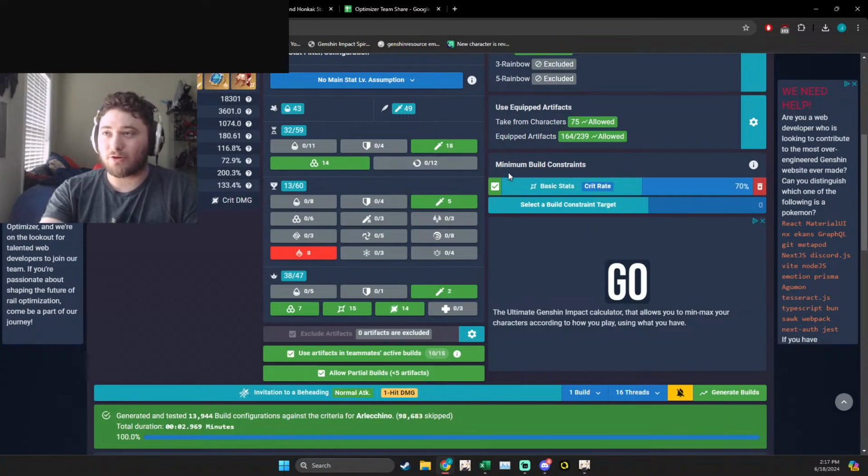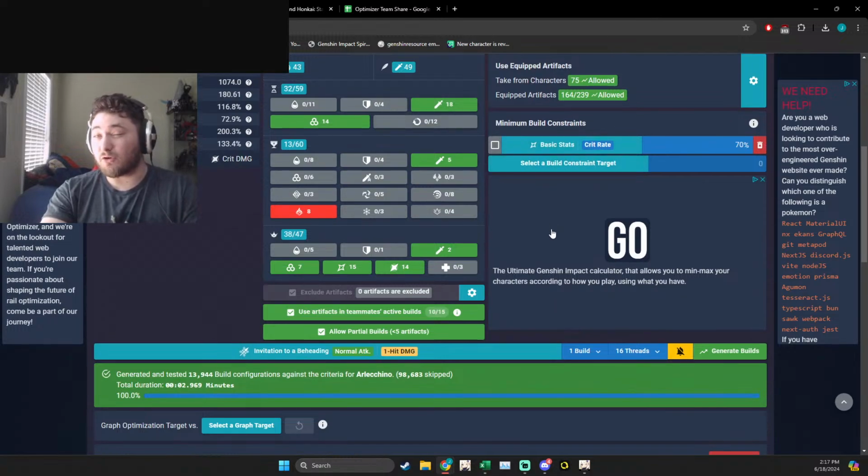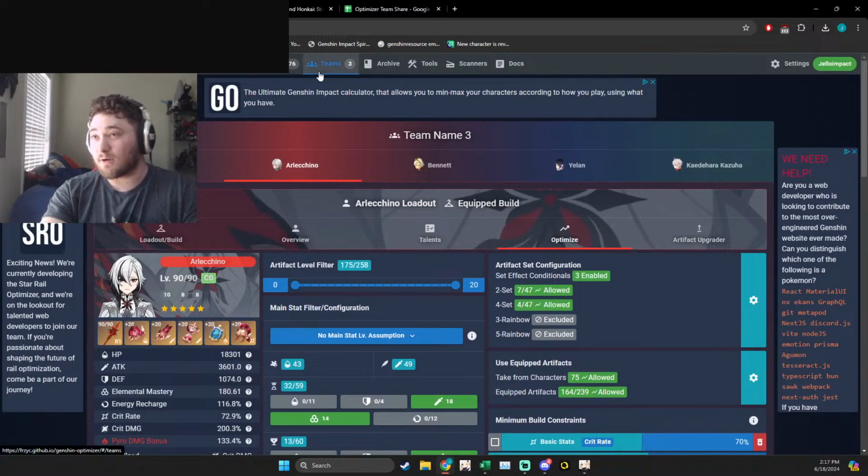That being said, we're going to go to the minimum build constraint. We're going to turn off that check mark, so you can save it and have it just inactive. Yeah, that is really useful for energy recharge characters, like Xingqiu or Yelan.